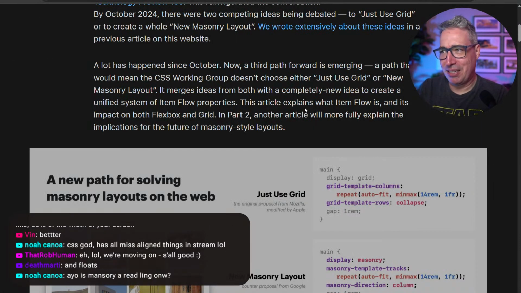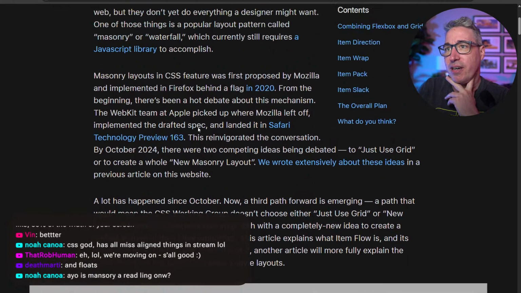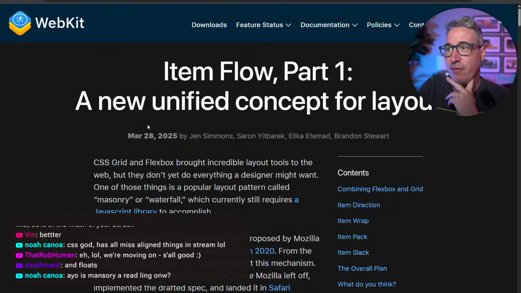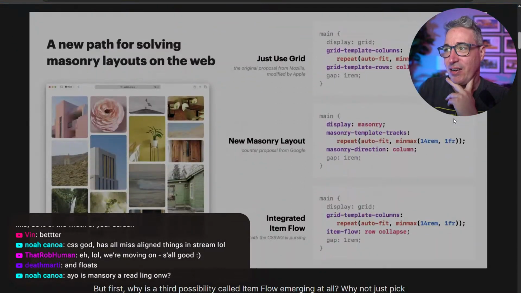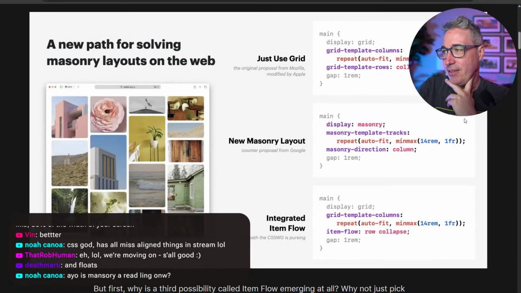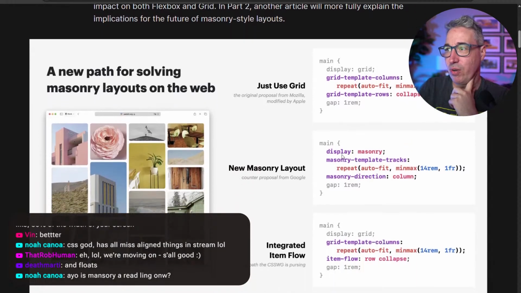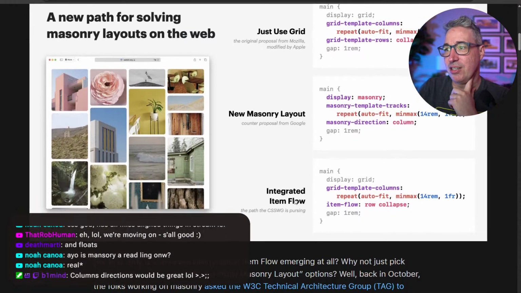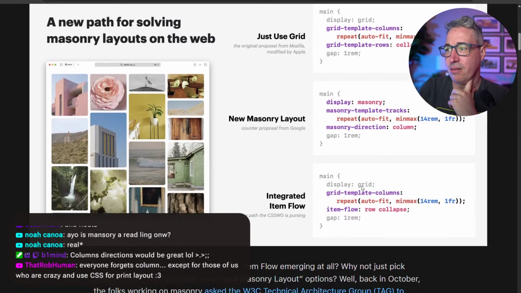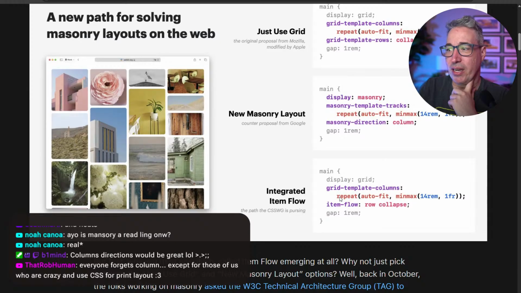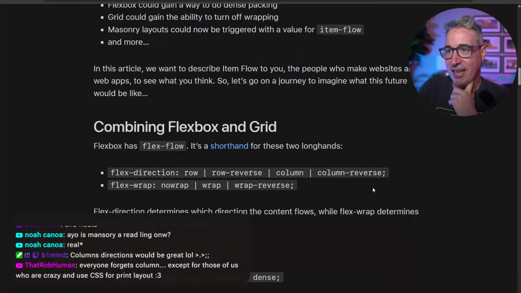And we will eventually maybe have another one. This is the new unified thing they're talking about. New unified item flow, a new unified concept for layout. If we look at this, there's the just use grid camp, which is grid template columns, grid template rows collapse. The masonry one, which is display masonry, and then you get masonry template tracks and other things. And then there's the integrated item flow, which would allow, basically, you get this new item flow thing. I don't remember exactly how it works, but I'd look into it.